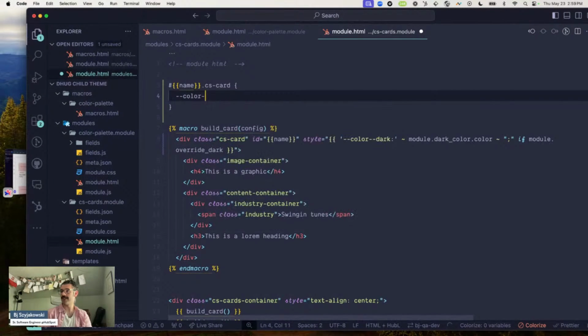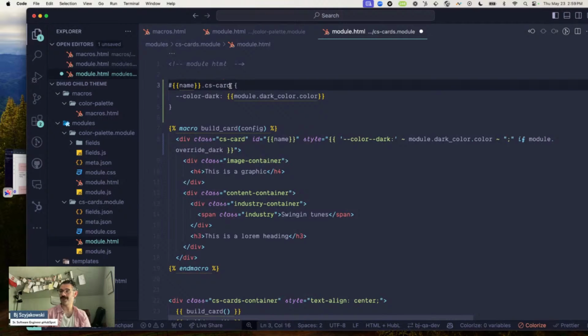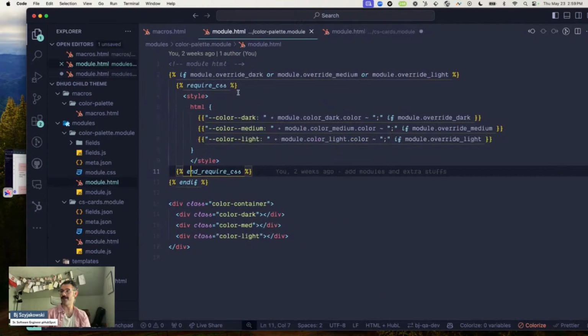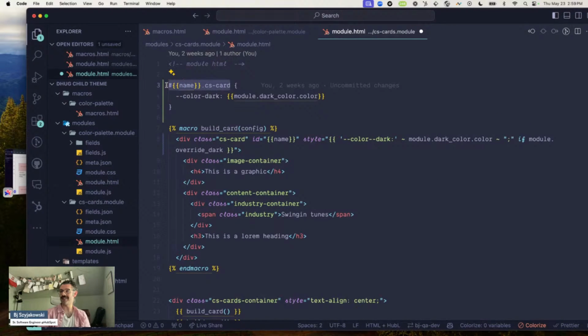Color dark, right? And then specify my dark color here. So these are two different ways of writing the exact same thing, right? What we're saying here, instead of applying this on the HTML element, as we were back here, so this is being applied to our HTML element, we're now applying this specifically to the CS card within this module. So this little name bracket is a way of uniquely identifying the module instance, which is pretty cool. Another free little tip, free little snippet for you.